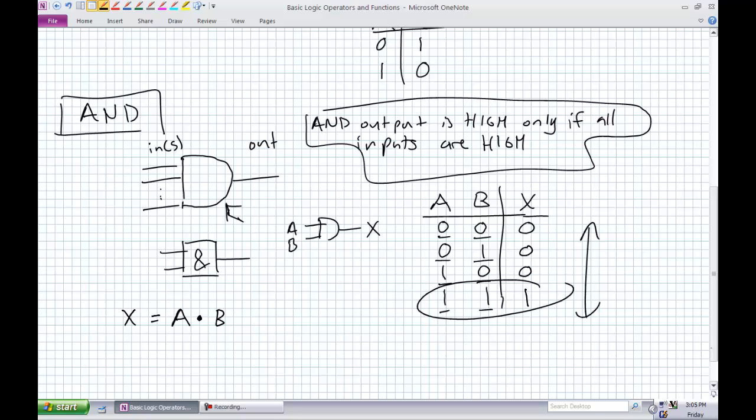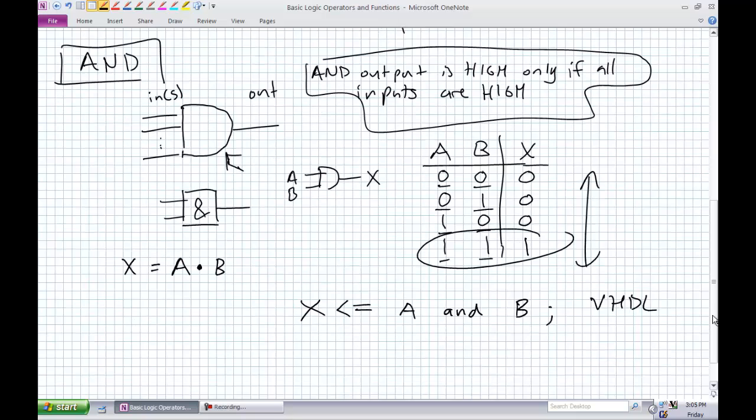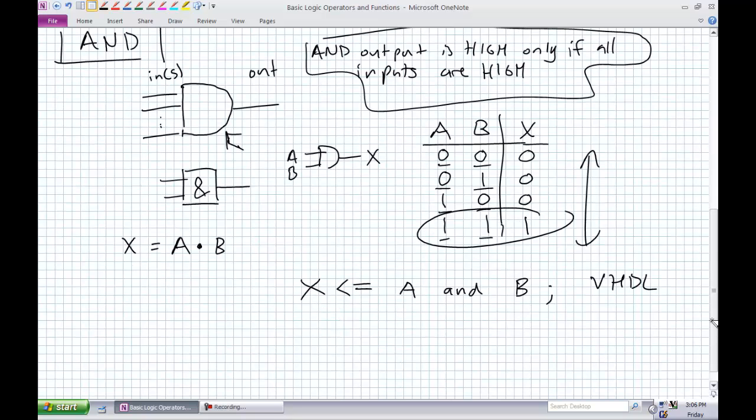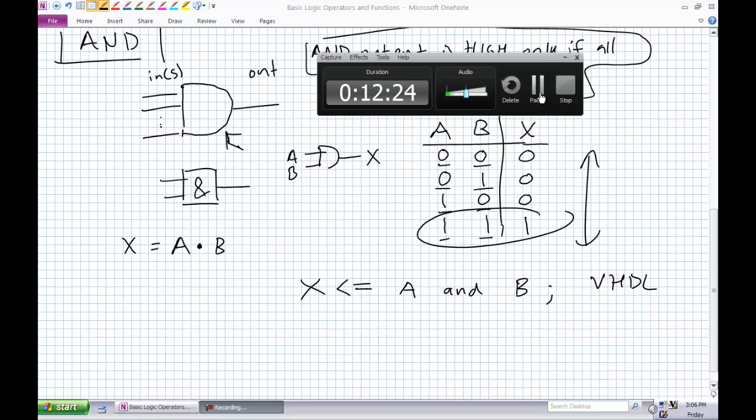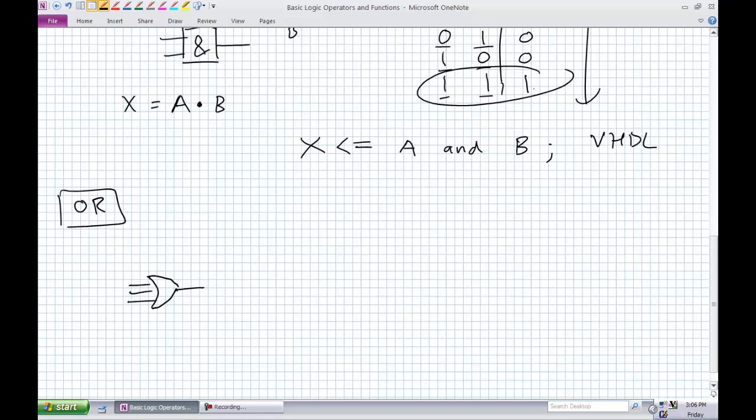How do I express AND in a language like VHDL? X, my output, is assigned the value signal A and B. Close it, okay? So that is a VHDL coded expression for A and B assigned to output X. Okay, we're going to come back to the AND gate in a little bit. Let's go ahead and go on to our next one, which is namely our OR.